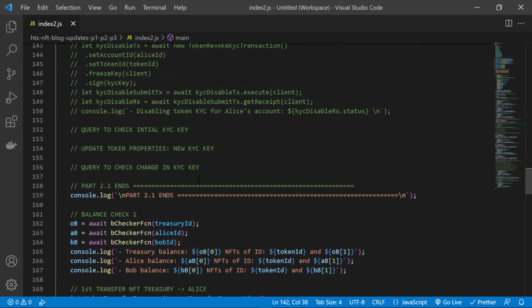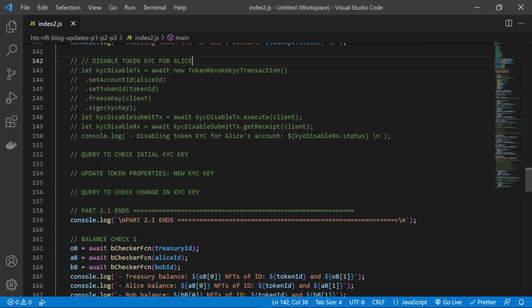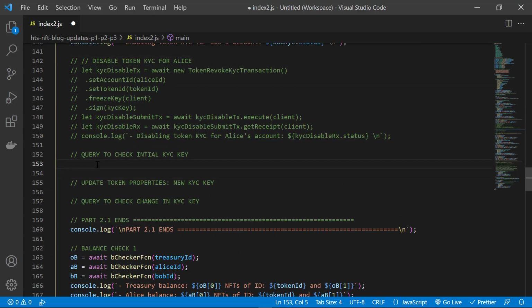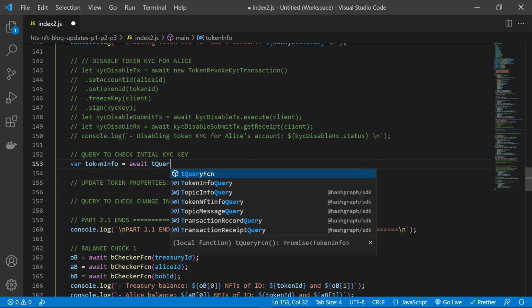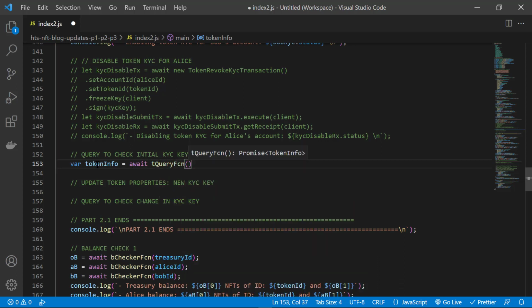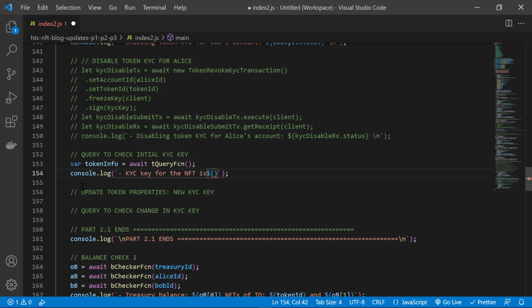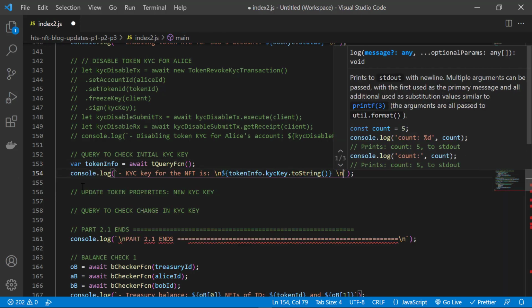All right, step two is updating the token. In fact, we're going to update the KYC key. You would do this, let's say, if you change the identity verification providers for your token. We'll do a couple of token queries to check the KYC key before and after the update. Queries are very straightforward, and here we use a function we wrote. You can see that once you get and try the code. And we output to the console that KYC key.